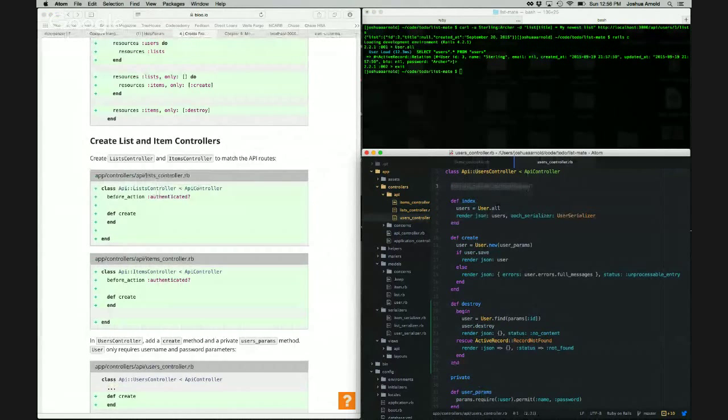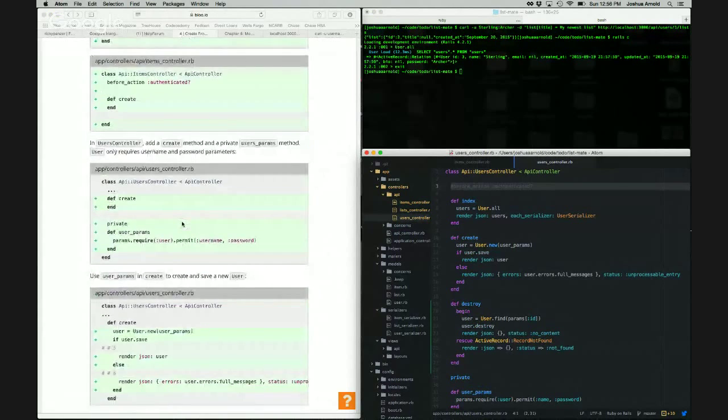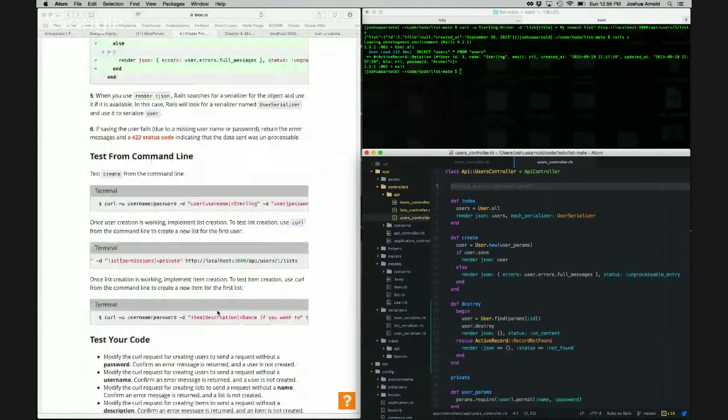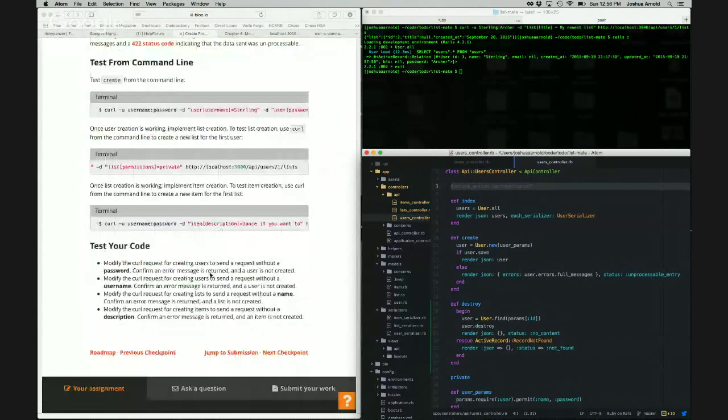I had to comment out the before action authorized, or I can't actually create anything. I tried to work around it but couldn't figure it out, and that's for all things, items, lists, and users. I couldn't actually make this work if I didn't do that, so it seems like a permission issue.